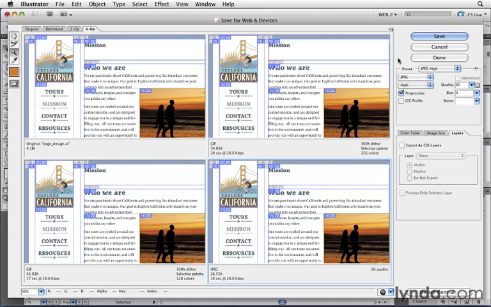This means that each time that you launch the Save for Web and Devices dialog box, you don't have to go through all the different settings. For example, maybe you went ahead and set up all of your slices, have all the settings correct, and then all of a sudden you found a typo. Well, you would click on the Done button, go back into your Illustrator document, make that type change, go back to Save for Web and Devices, and you're right where you left off.